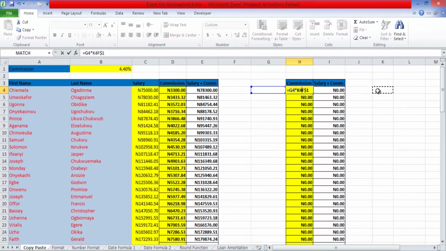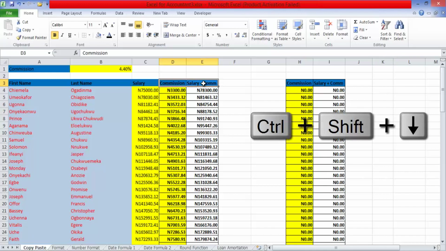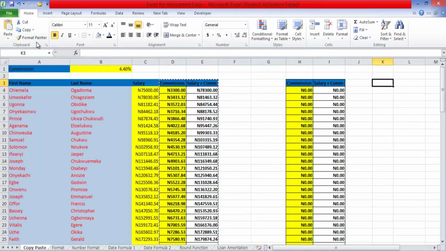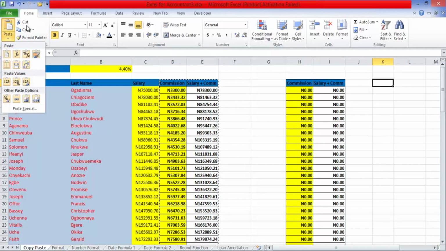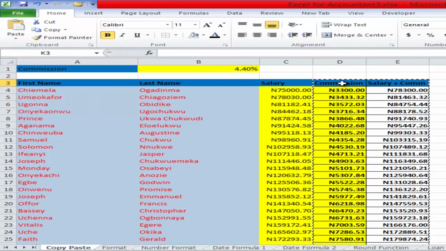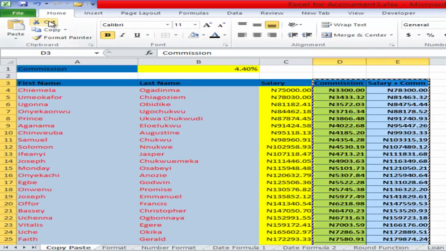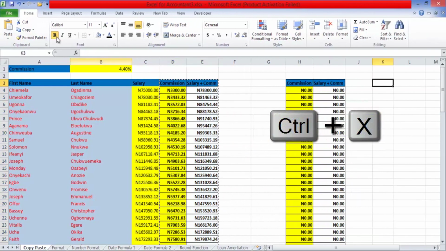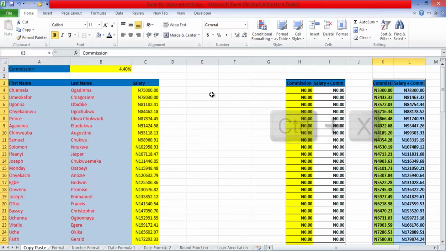So now let's look at cut and paste. Let us align this: press down the Ctrl and Shift keys of the keyboard, then press the down arrow key. Let's assume I want to cut and paste that. Click on this and cut, or you press Ctrl X to cut, and I want to paste it there. I click on this and I click on paste.